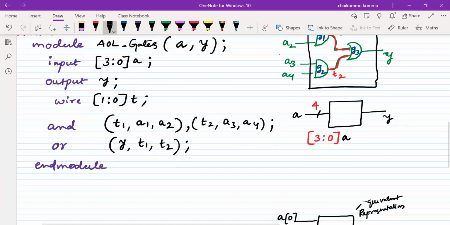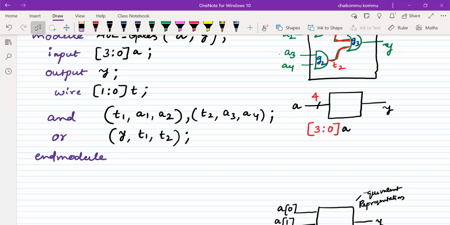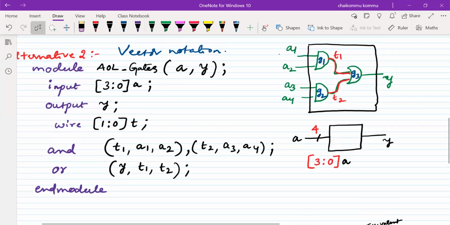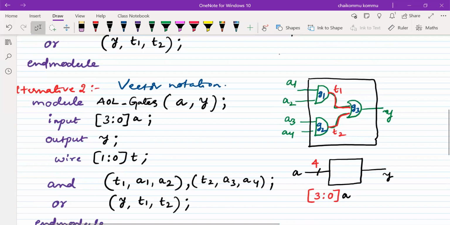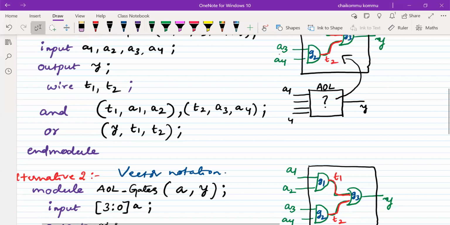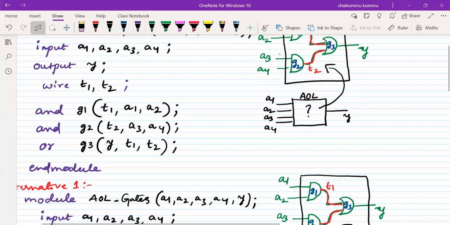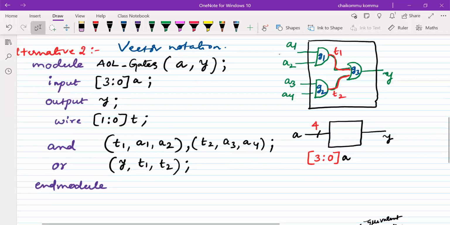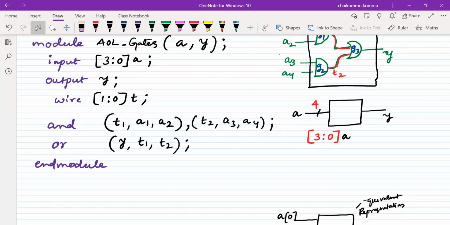Now, what do you mean by the AND gate and always? In the previous way we can also write it, here G1, T1, in this way also we can write it. But I'm writing in the first alternative way. Please remember.